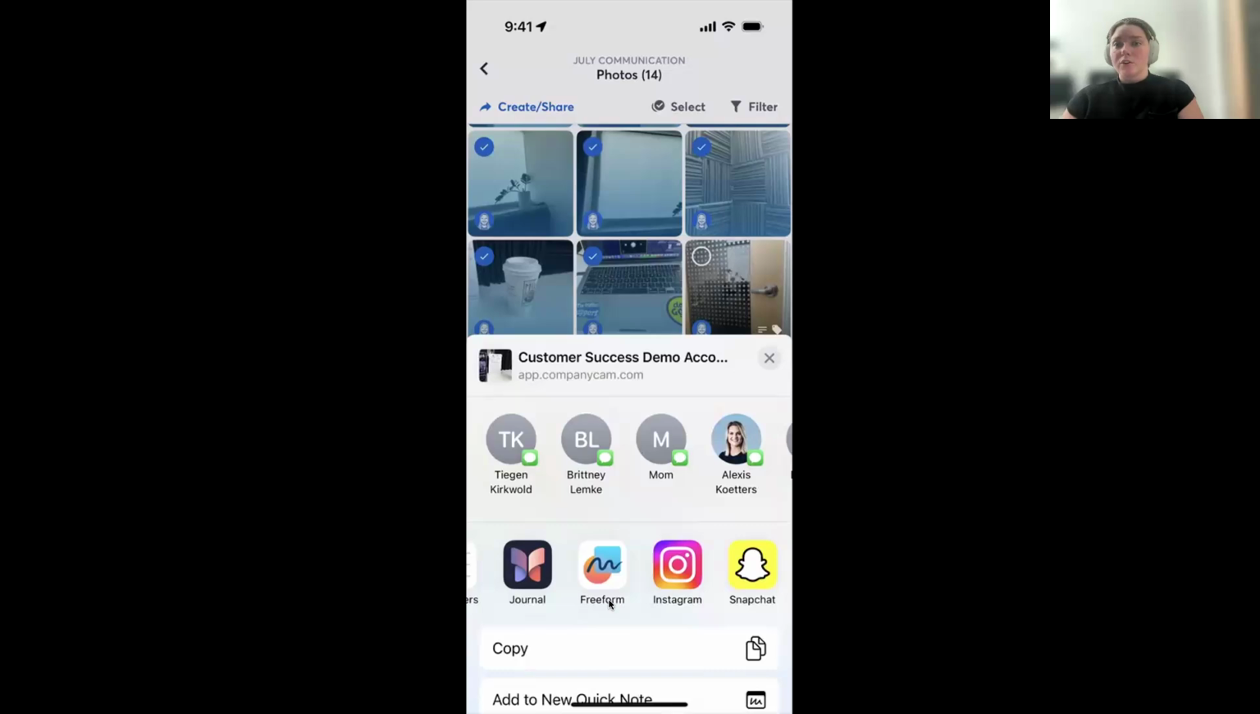What they are going to get is those photos. They can click into those photos individually and download them if they need to. So a really great way to share out a group of photos that you need to share with anyone to communicate information.